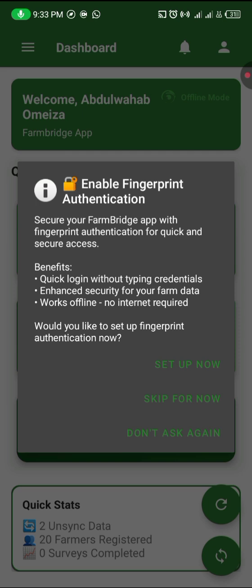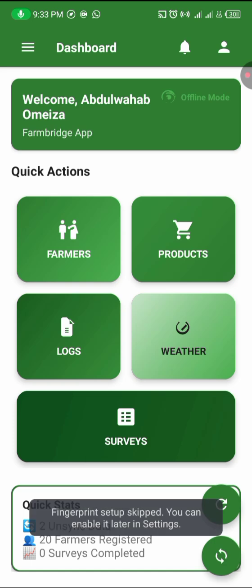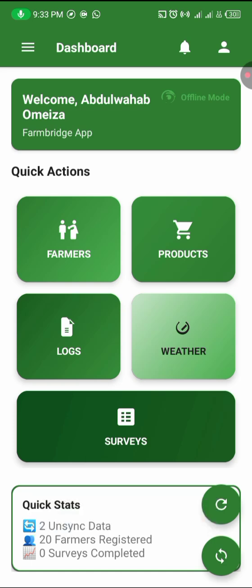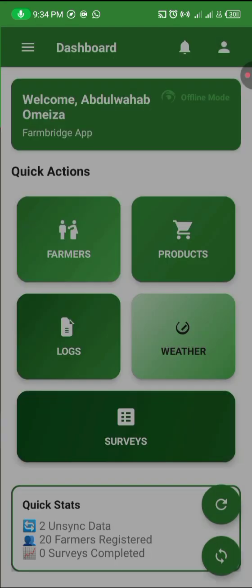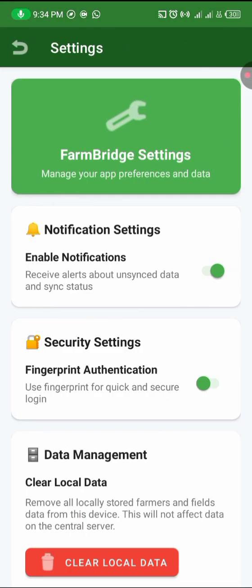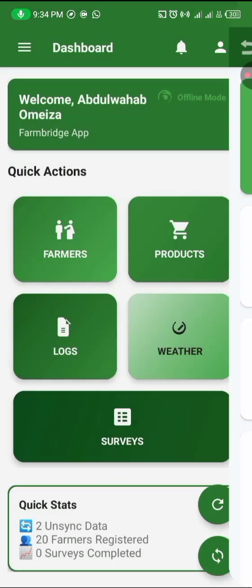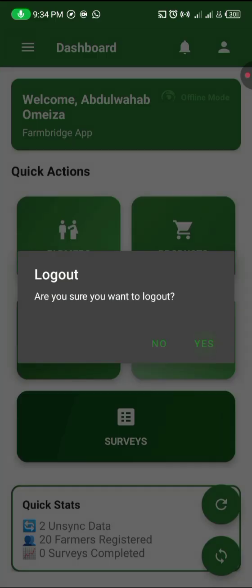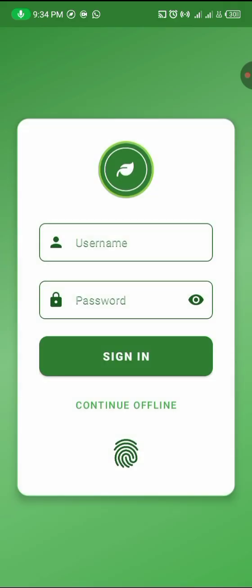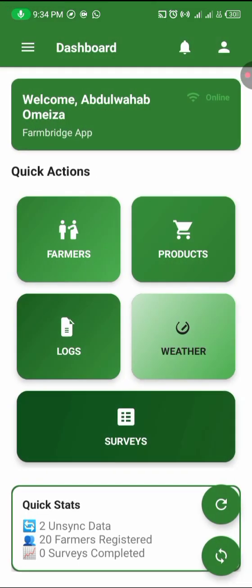Because if you remember, when we tried to log in with fingerprint, it said we've not set the fingerprint. If I don't want to enable the fingerprint here, I can skip it. Then I'll go back to settings. Under the security settings, I can just enable my fingerprint, verify, and you see that fingerprint authentication enabled successfully. So if I go back and I log out, I can just touch it, verify, and you see that I'm in. Are you getting it?